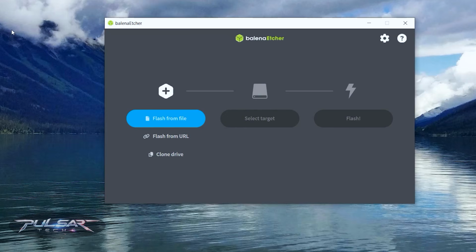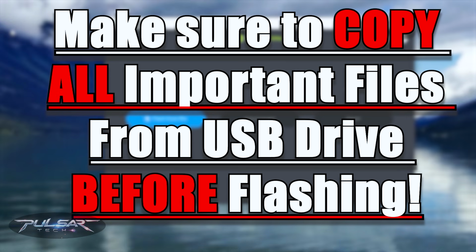Make sure this USB drive is empty before you use it, or if there's any information on the USB drive, make sure to copy it before proceeding, because this process will format the USB drive and remove all the data on the USB drive, so it will be gone and you won't be able to recover it. So think twice before you do that.